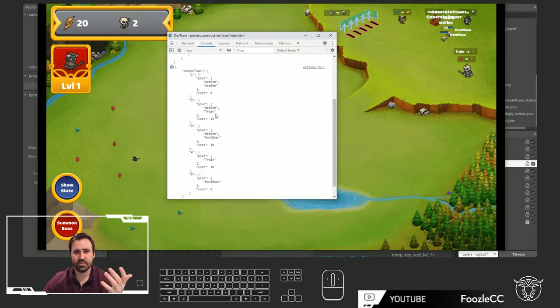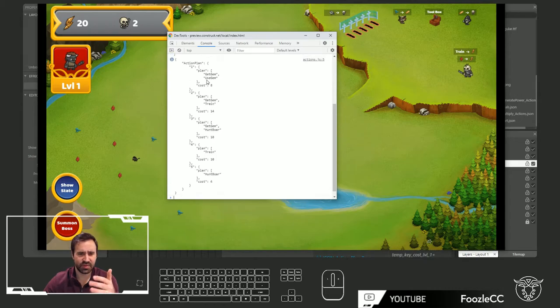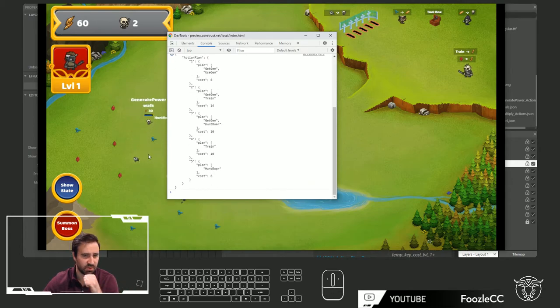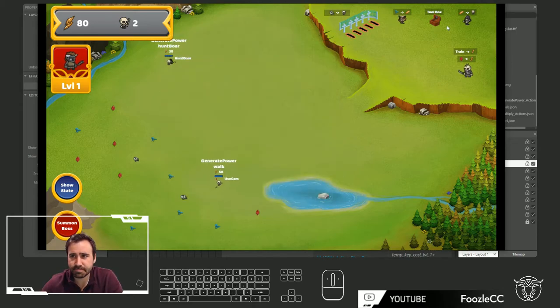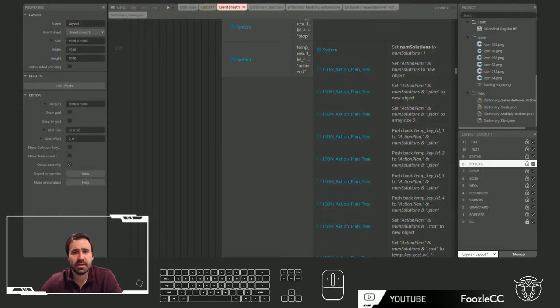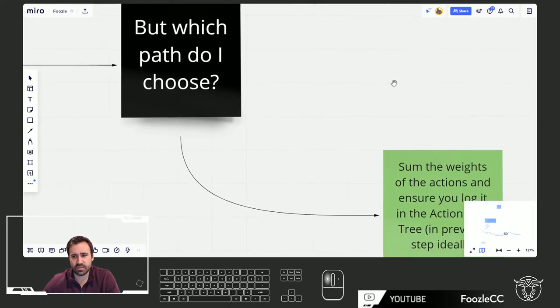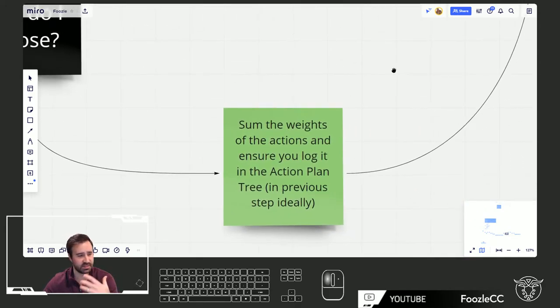Oh, okay. I got a new action plan. He already completed it. So this one has 5 possible options. Which one's the best? I got a cost of 8, 14, 10, 10, 6. I'm going to do 6, which was hunt boar, and that's what he's doing. Great. We just saw it in action. Okay, let's close this. Let's go back to here. Okay, so which path do I choose? We already talked about that. You're going to choose the one that's the most efficient.